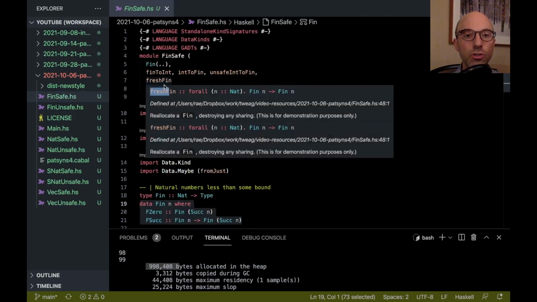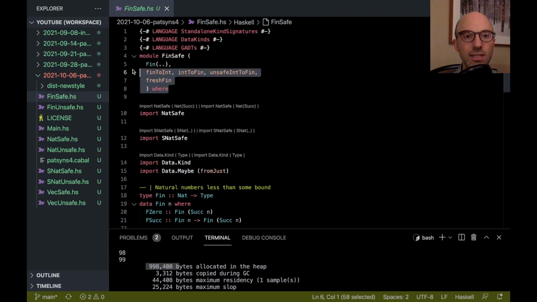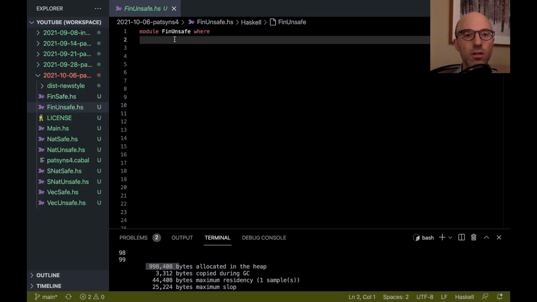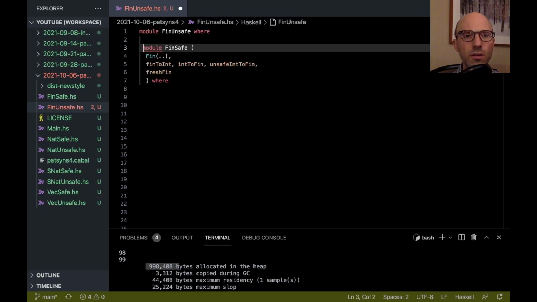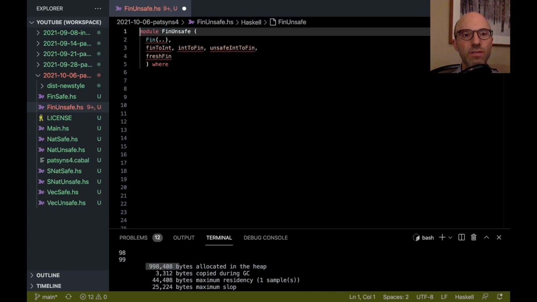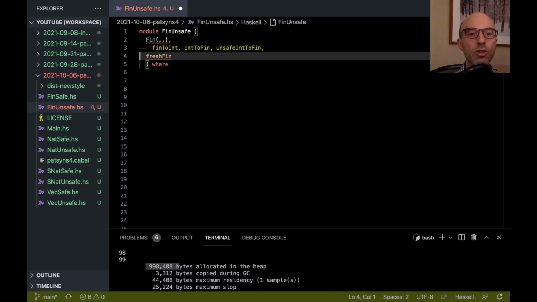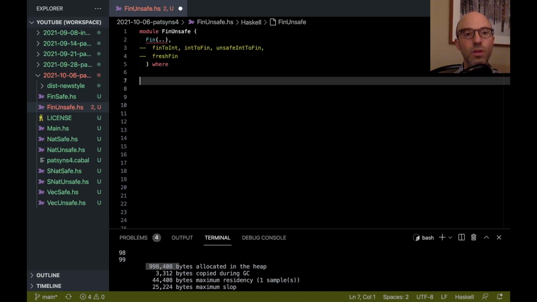So the first thing to do is to take this, and we're going to copy that over here. I've already run into some trouble here, so I want this to be FinUnsafe, not FinSafe. Okay, and then there's a lot of complaints because we don't have any of these things yet. So let's do it piecewise. Let's get Fin first. Well, Fin, I said I don't want it to be in unary, but I do want it to have the same type as the other Fin.